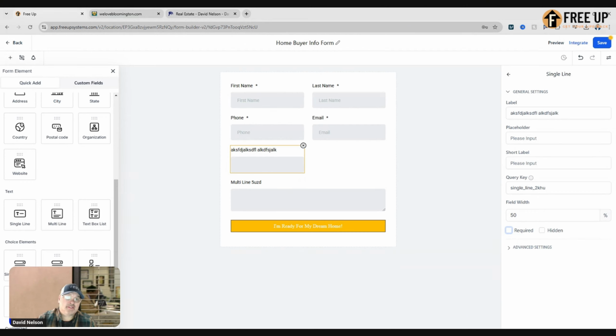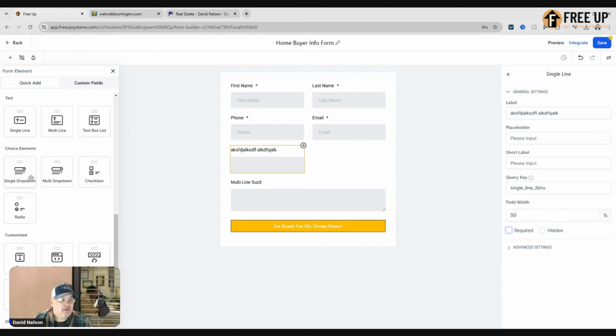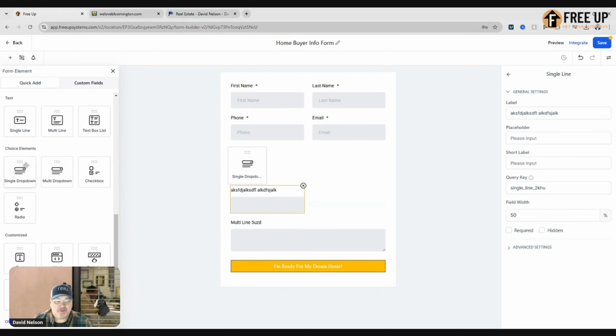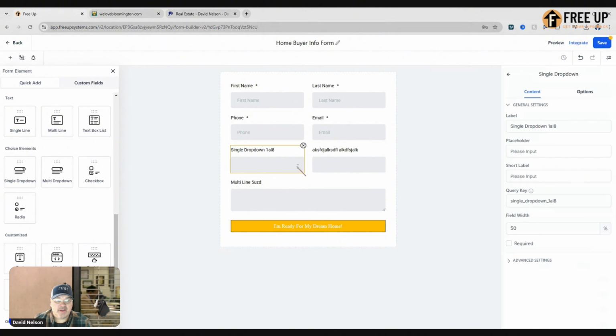So again, awesome way for lead generation, awesome way to update your client information, because over the years, clients either move, change phone numbers, whatever. This is a great way, and I'll show you a couple of my forms too that I use for my business that kind of keeps things on the up and up. You could do choice elements, single drop down. So that looks like this. They can just pick one or the other.